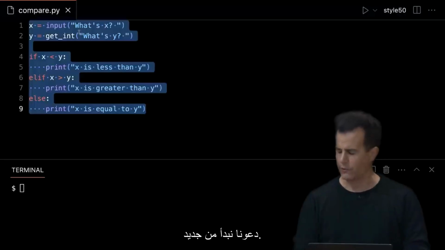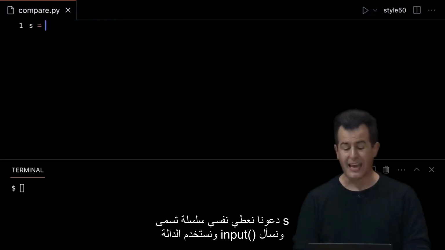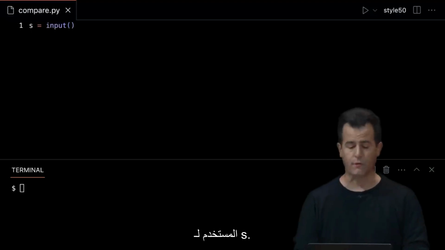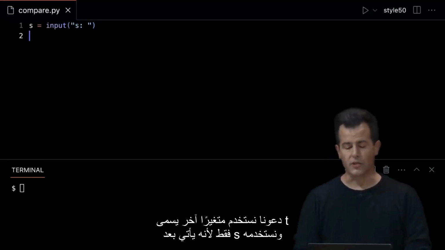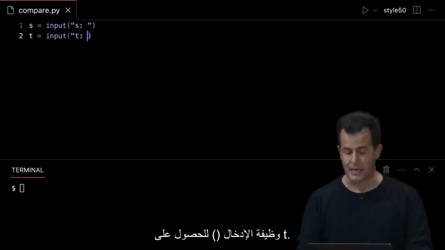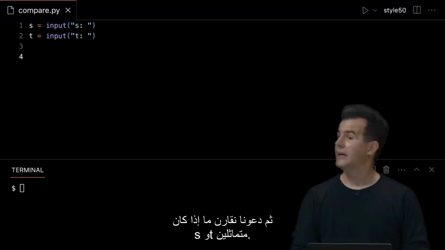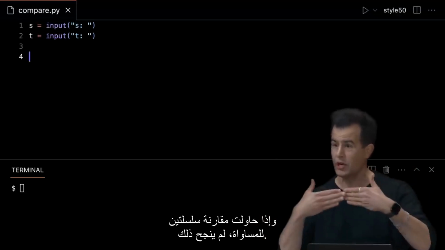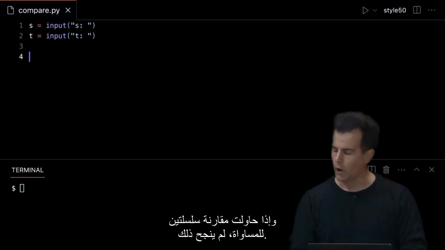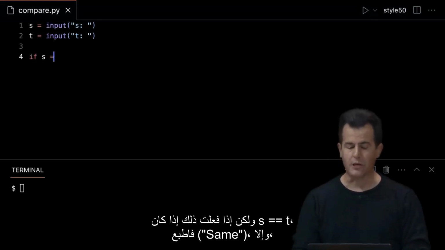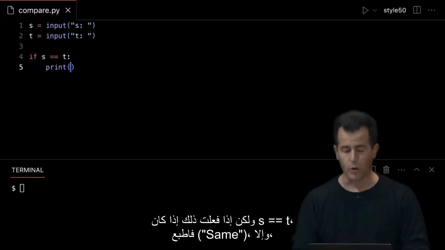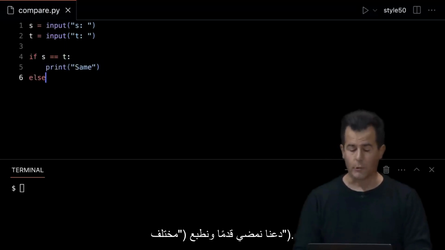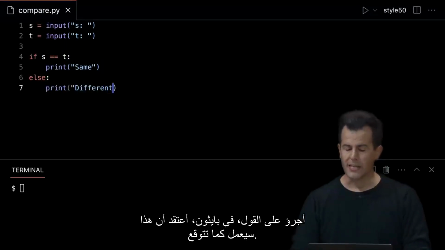And actually, you know what, let's just start fresh. Let's give myself a string called s and use the input function and ask the user for s. Let's use another variable called t, just because it comes after s, and use the input function to get t. Then let's compare if s and t are the same. Now, a couple weeks ago, this backfired. If I tried to compare two strings for equality, it did not work. But if I do if s equals equals t, print "same", else let's print "different", I dare say in Python, I think this is going to work as you would expect.